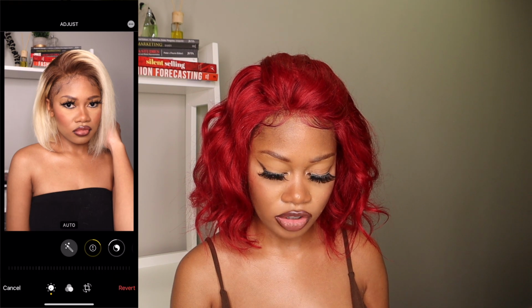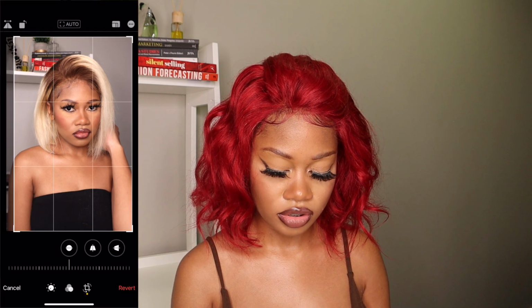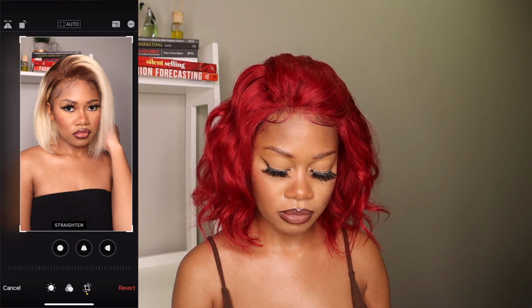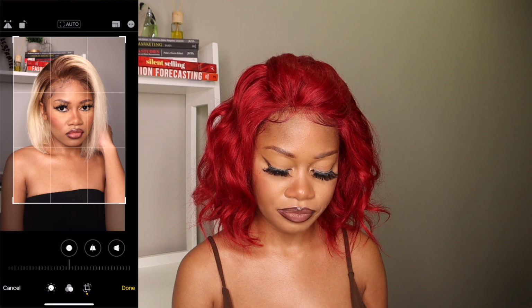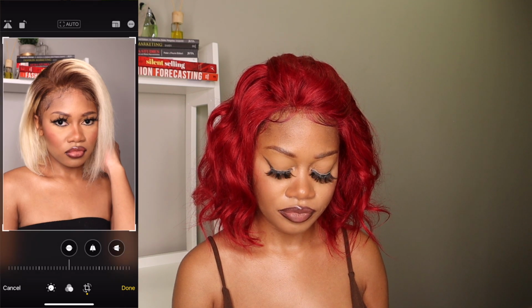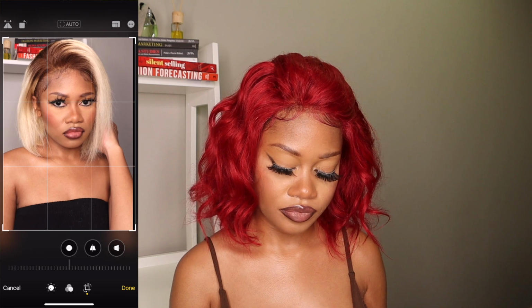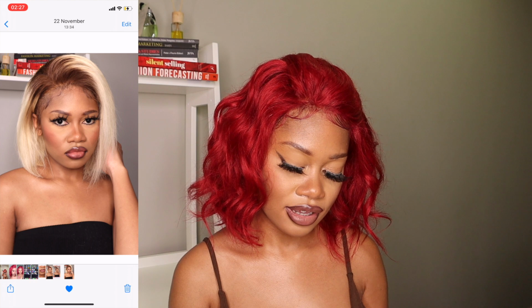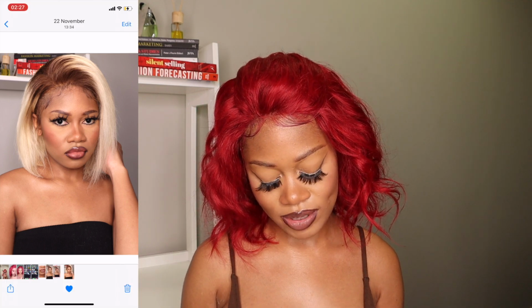Sometimes I like to crop the picture, like make it a face picture. And that is basically it. This is the final product. I like this picture. Am I gonna post it? No, it's not really giving what it's supposed to give. It's my face. It's not giving.